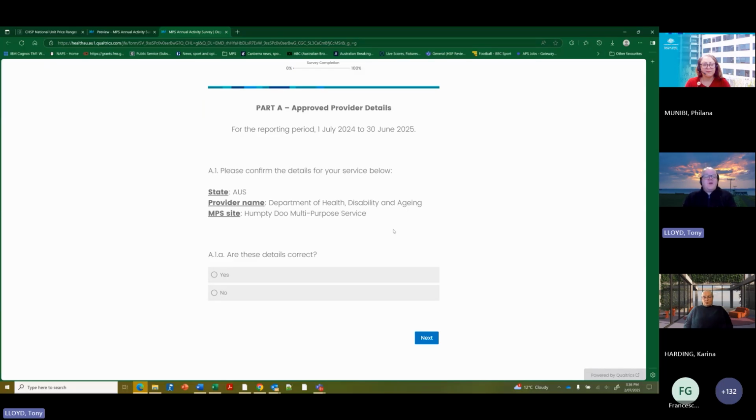The most important thing though is just make sure that they don't go to the end of the survey and hit the submit button. As soon as you hit the submit button, the survey is completed. If that happens and you need to come back and alter your entries, you'll need to contact us at the MPS agedcare@health.au inbox so we can reopen the survey for you.